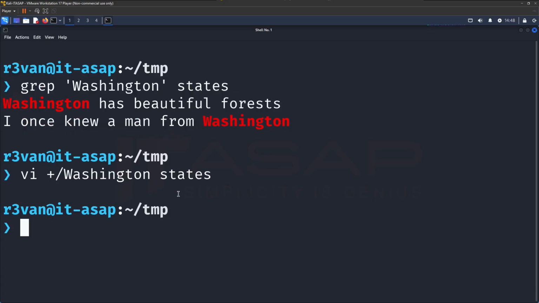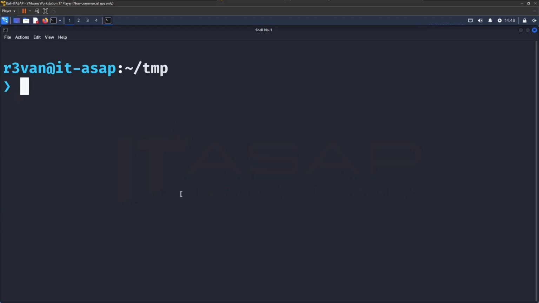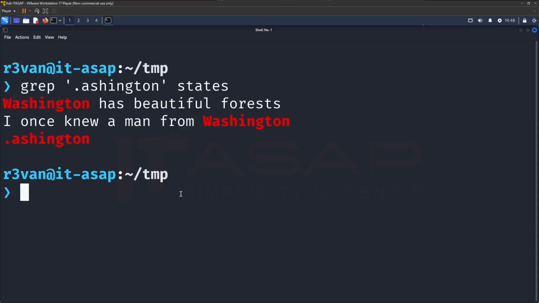So let me show you this. We'll clear the screen here. We'll do regular grep, dot Washington states file. Okay, so it matched Washington here and Washington here and gave me the match I was looking for here. But how do I get it to just give me this?